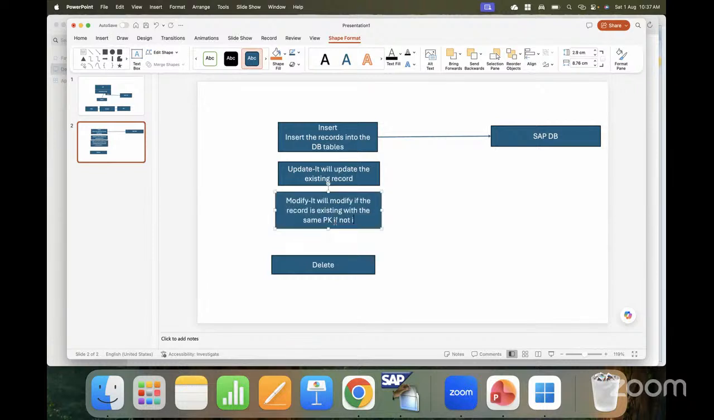If not, it will work as an insert statement. We will insert one record into the database. Delete, what is the purpose of delete? It will delete the existing records.